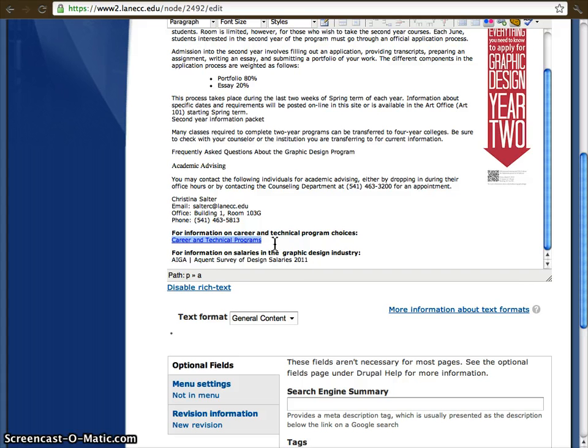So for the Disability Guidelines, what we like to follow is to have meaningful naming conventions on all of your links. On this particular one, I've highlighted what I want to have as my link text. The information above gives a little bit of an idea of what's on this page. It says for information on salaries in the graphic design industry, and then the link will be the AIGA Survey of Design Salaries 2011. So that gives a person a very good idea of what would happen if they click on this link.